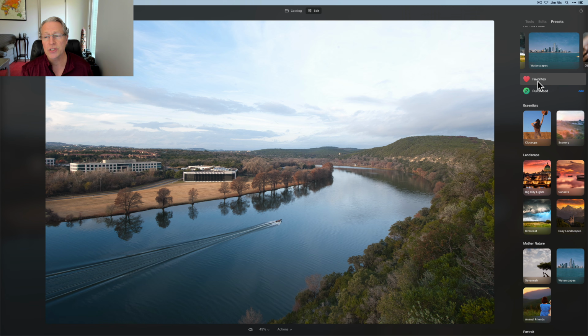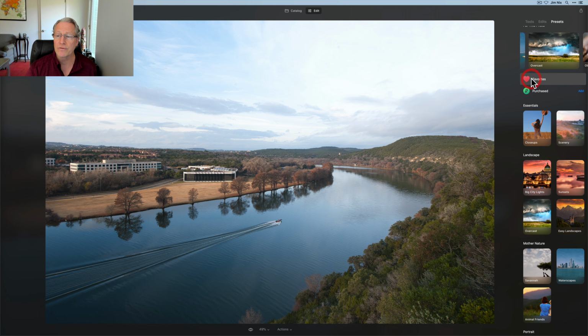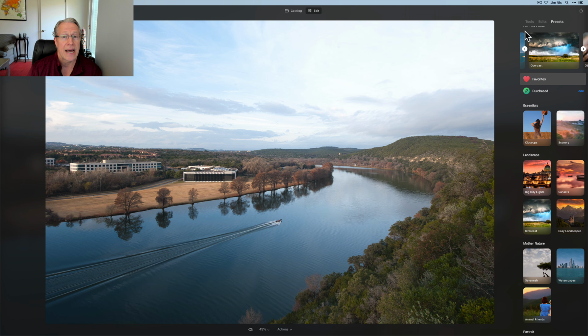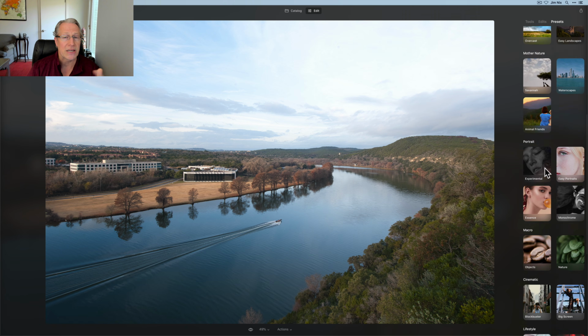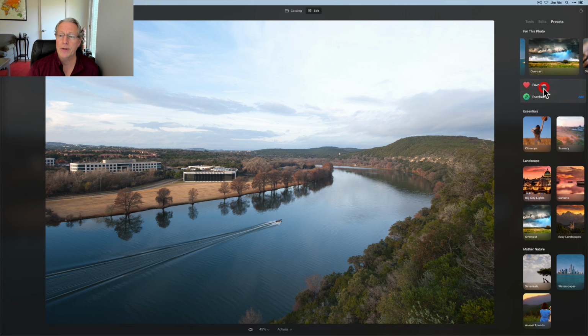There's a Favorites section, so anytime you go in and click the heart. So in the scenery, I've gone into this Fast Fix, and it'll usually look like that with no fill on the heart. If you click it, it fills it. And then when you go back here to Favorites, you can see that this Fast Fix has shown up as a favorite. So Favorites is a way to, as the name implies, of course, have quick and easy access to your favorites. And then there are various categories down here based on the type of photo that you may be applying the preset to.